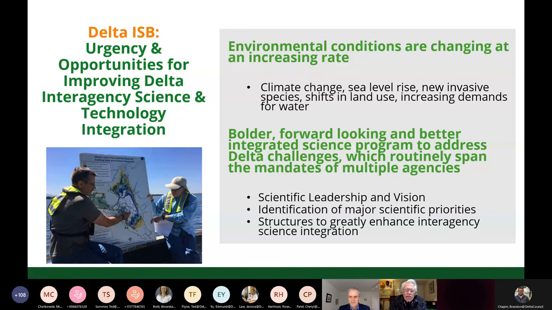The whole effort was triggered back in February of 2019 when the Delta Independent Science Board sent a memo to DPIIC, and the title of the memo was Urgency and Opportunities for Improving Delta Interagency Science and Technology Integration.